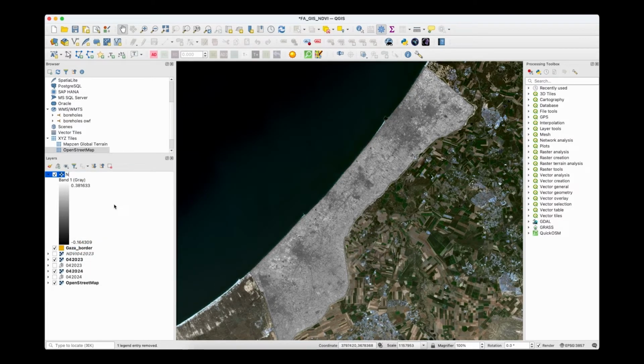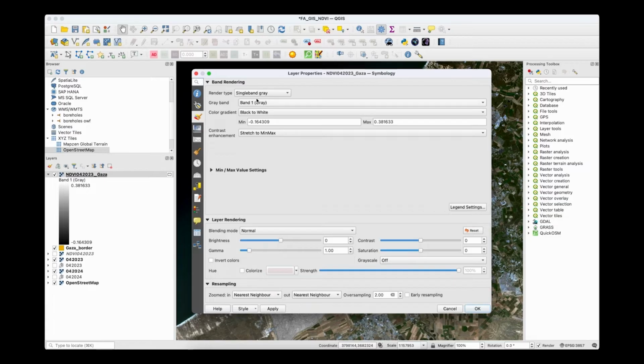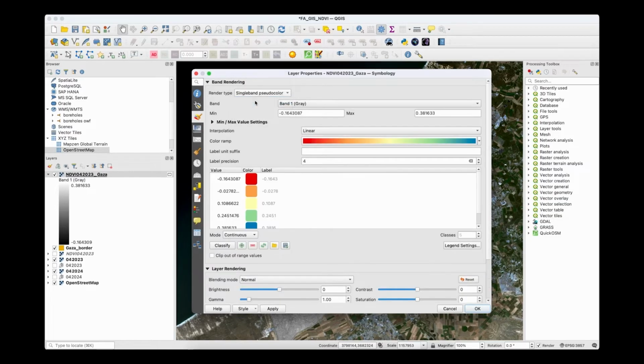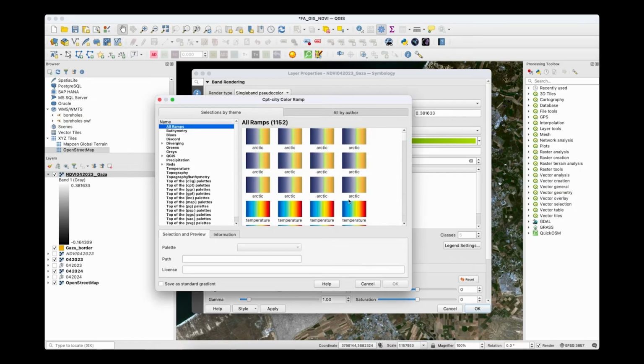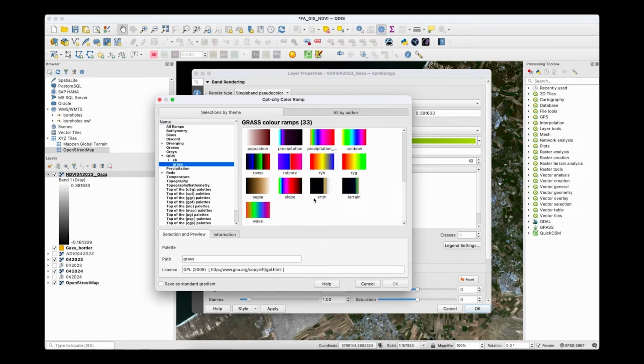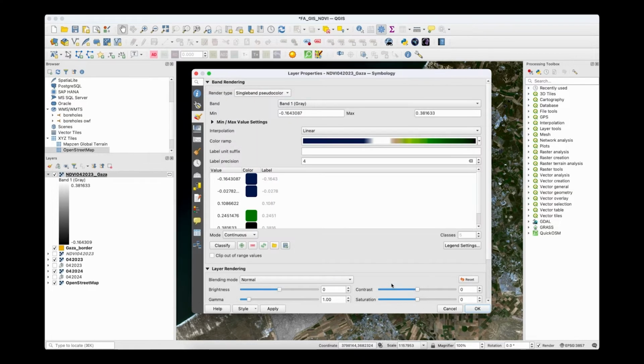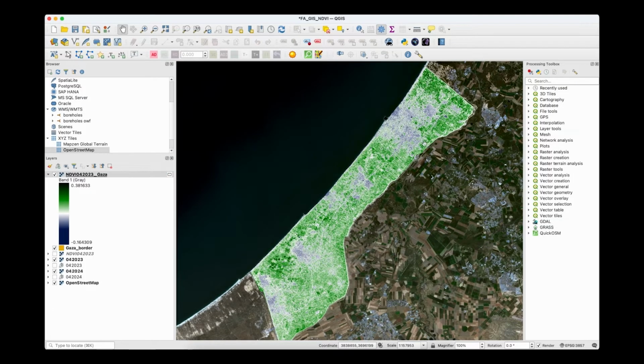Now what we want to do is stylize this layer in order to see the different features in the landscape. So let's double click on the image, again go in Symbology and select Symbol Band Pseudo Color. So if we go in the arrows and select color map type, we can select and find the color scale for NDVI, which we're gonna now use to visualize in a more clear way the different features in the environment.